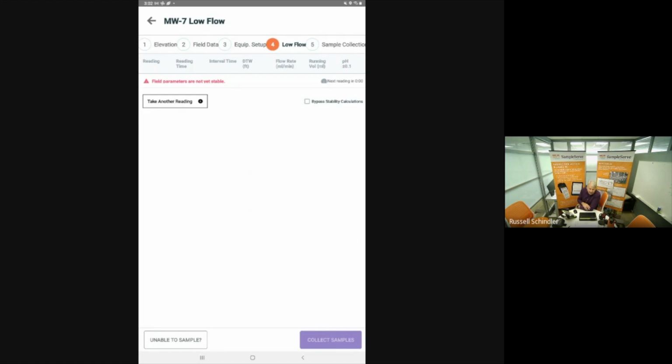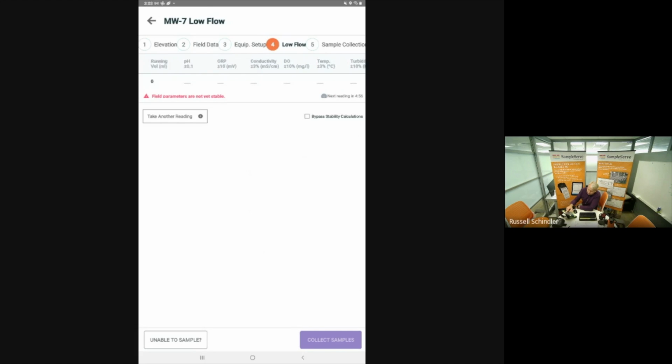This is our low flow sampling screen. I'm not going to go into a lot of detail here, but if I hit take another reading, it's going to add a column. I would then enter in my low flow data. The timer will start. It's set at 5 minutes right now. You can set it to whatever you want it to be. It'll also recalculate what it thinks you should be at based on the volume of your flow through cell and your flow rate. There's lots of features there, and there's videos about that. But when I'm ready to sample, I'm going to hit the bypass stability calculations. It allows me to then collect samples.